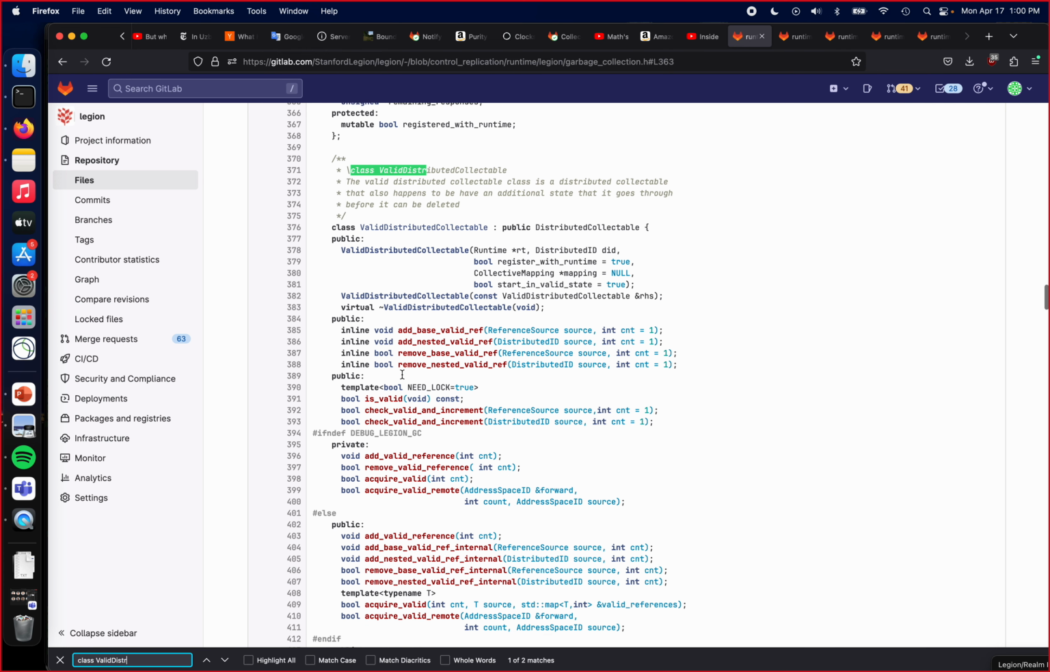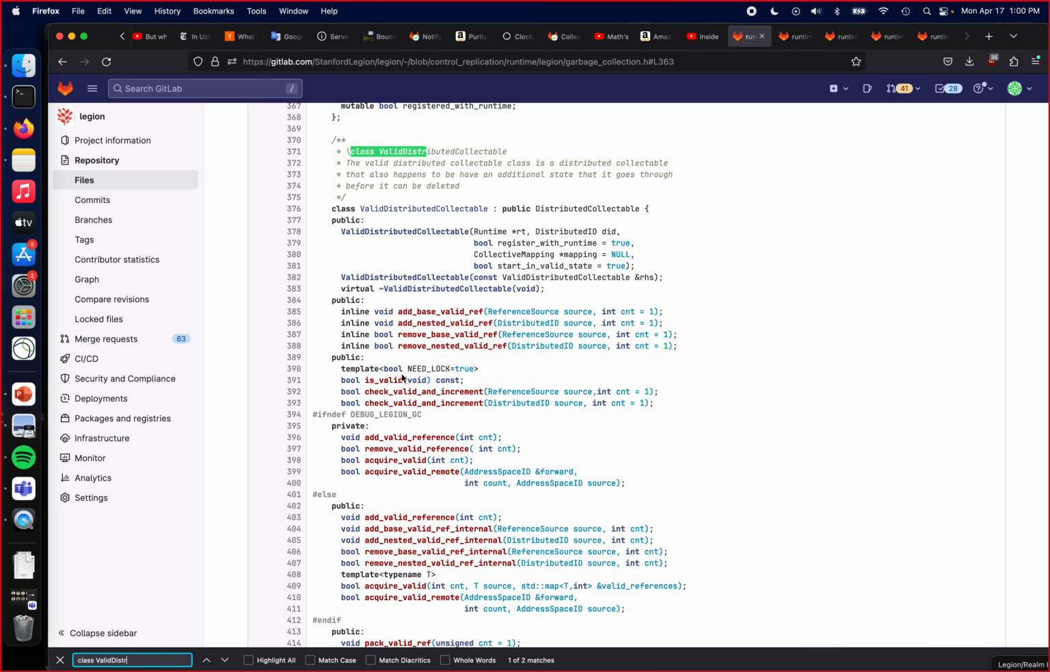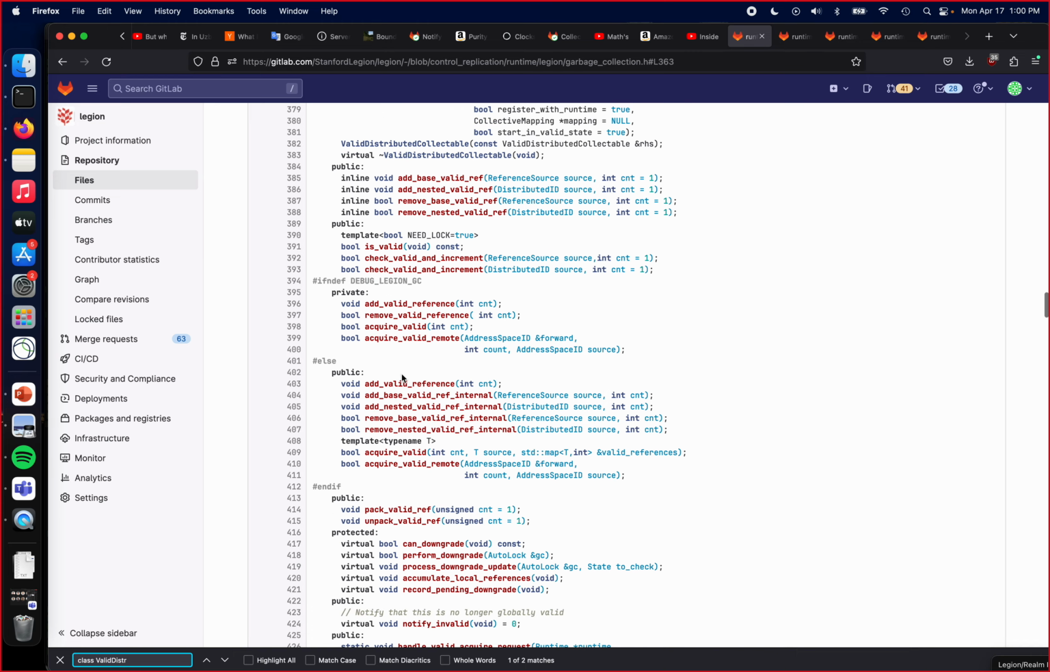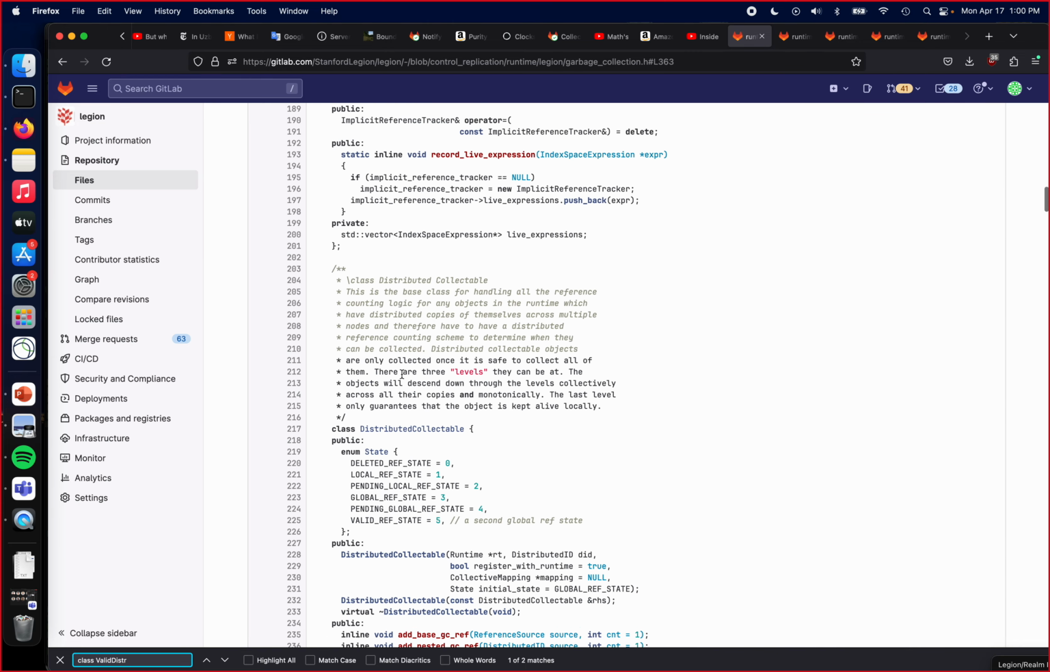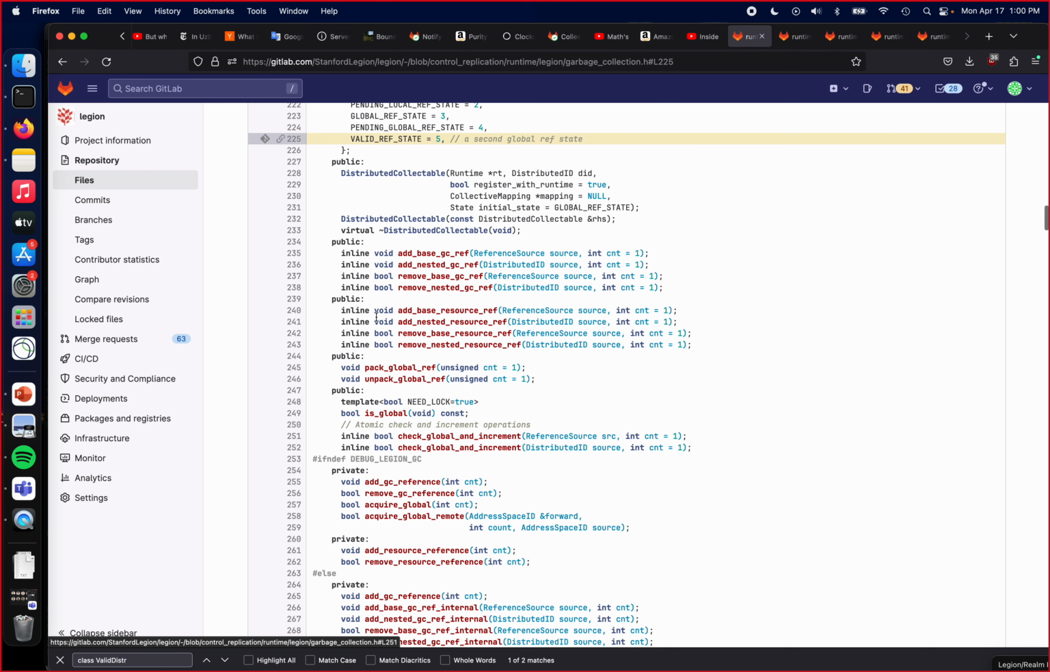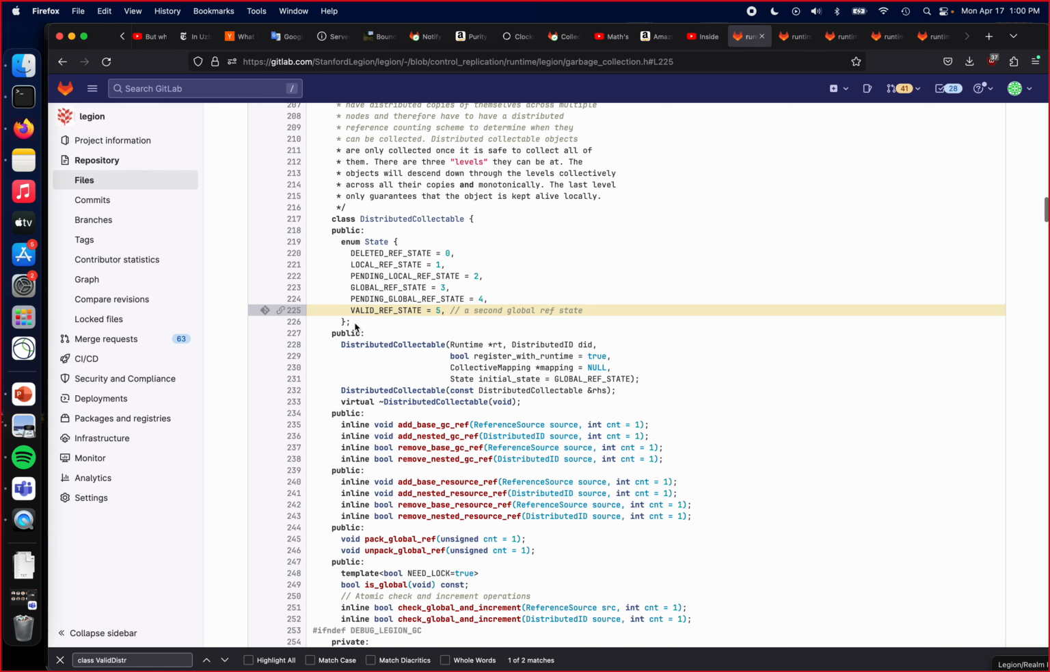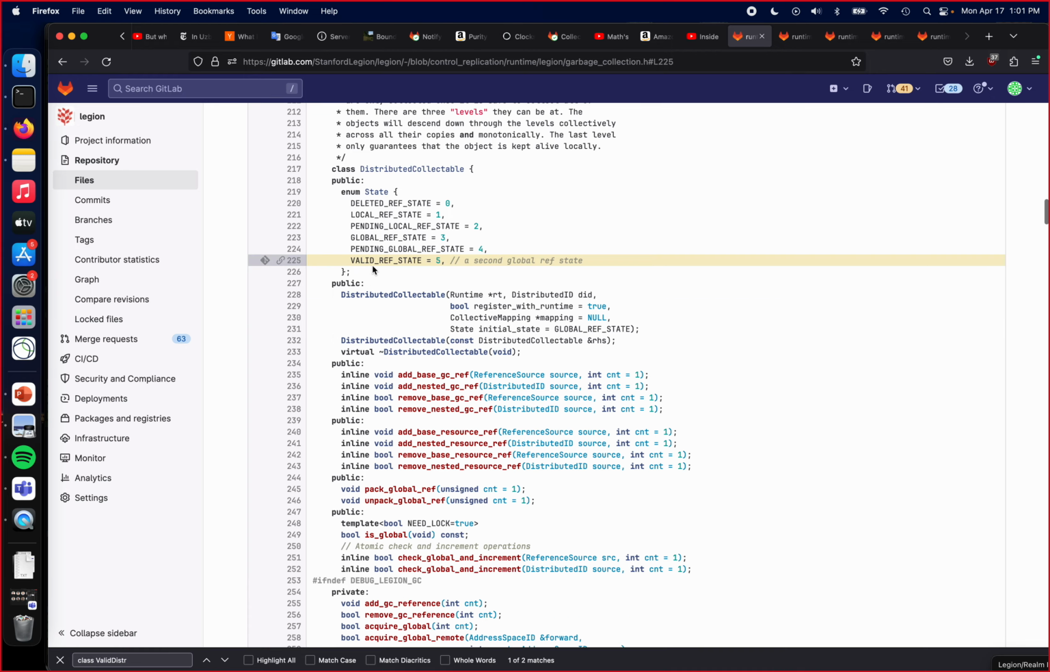And so what this one does is effectively just adds a new kind of state called a valid state, which is like another state in this protocol, right? So effectively, in this case, you actually have to do 2 downgrades to delete a valid distributed collectible. You start in the valid reference state, then you can go to the pending global ref state, and if your downgrade succeeds, you end up in the global ref state, and then you can do another downgrade going down to the local reference state.